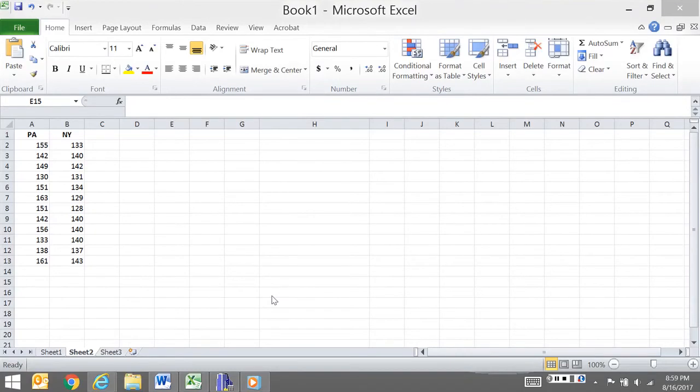How can you do these two sample t-tests in Excel? Well, you can see here this is the example. This is problem 20 from page 466 of your book. We have Pennsylvania, New York data for strontium 90 in baby teeth, and we are trying to prove that Pennsylvania is higher than New York.